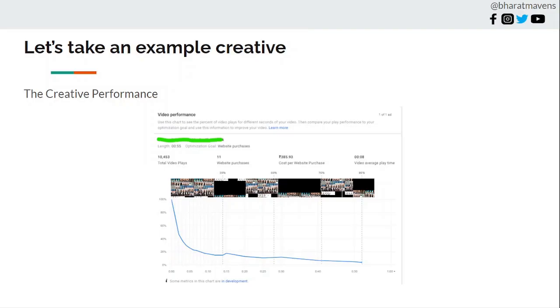Now this is a creative performance graph of how the video has performed over the entire length of the video. Usually this is the graph you will see. You will see a sudden drop within the first 3 to 5 seconds. That's pretty normal for any video ad to have. But after that you should see consistency, not dropping off majorly, because otherwise it's a bad video ad. Here this line should be fairly linear rather than going down. That's a sign of a good video ad.